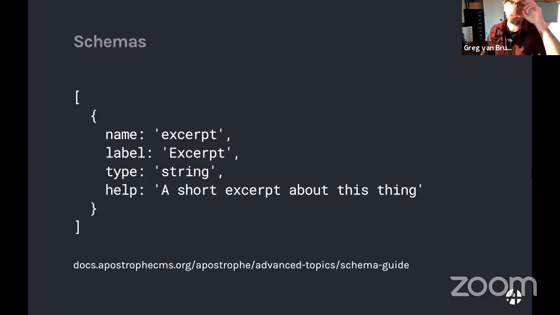Schemas are the next concept in Apostrophe, and this is basically an array of objects that define how fields will exist in a particular kind of object in Apostrophe. Schemas are really powerful in that they don't just power the backend database layer, they also generate user interfaces and allow editors to add content to Apostrophe.